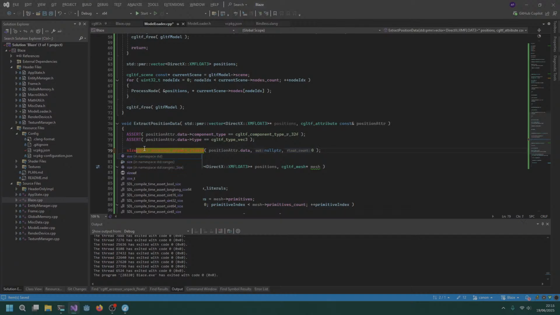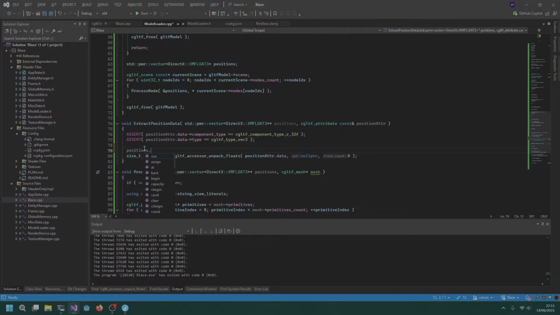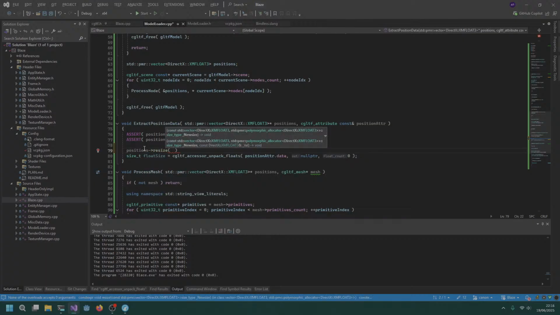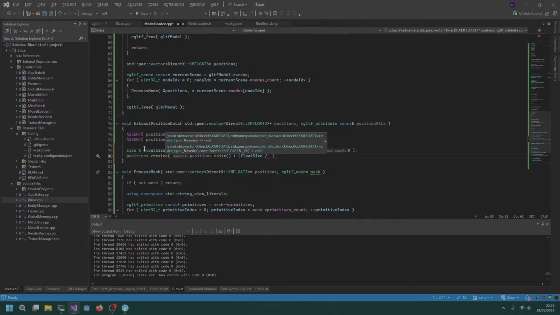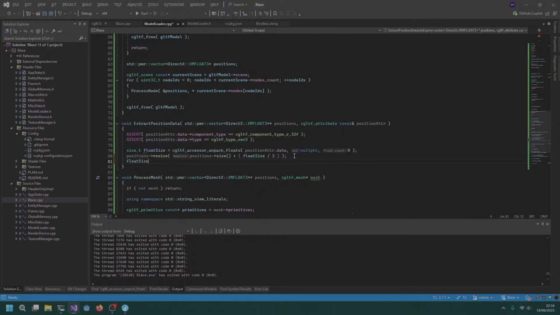What we do is we get the size from here. So size, the float size equals this. Once you have the float size, we can take the positions, size. It takes the new size, which means it's positions dot size plus the additional size we'll add with float size. So float size, but this has to be divided by 3 because we're using vec3s because of this. Okay. Once that is done, float size, so positions have been resized. We also need the back for the position size.